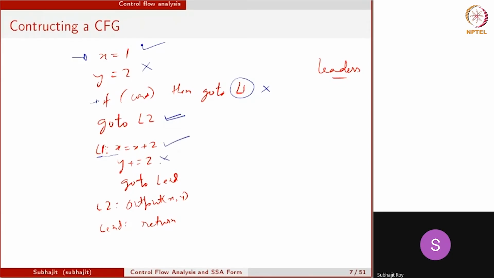This is not a leader because it does not satisfy any of the conditions. This is not a leader either. This is a leader because it is the target of this jump instruction, right? So this is also a leader. And this is also a leader because it is a target of this jump instruction. That's it, right? So you identify which are the leaders.